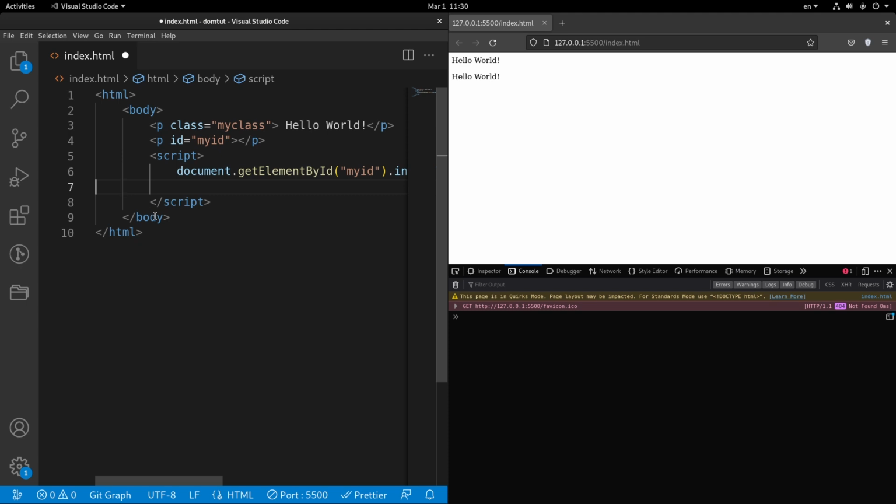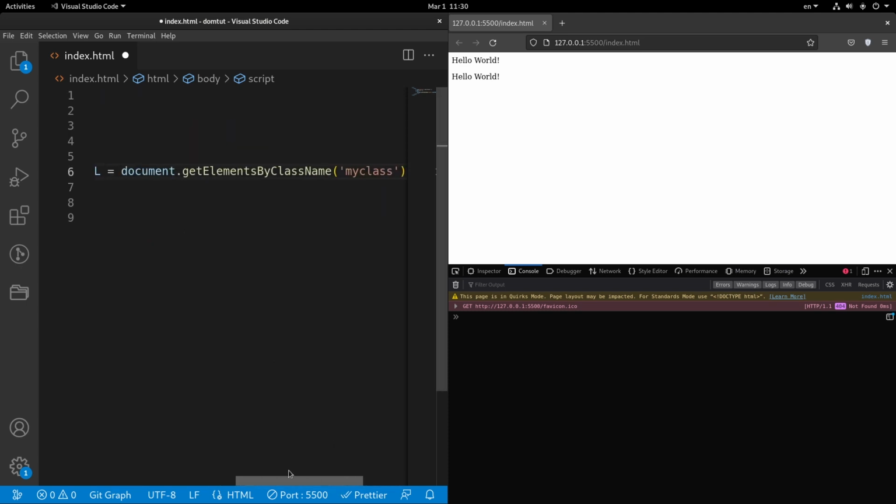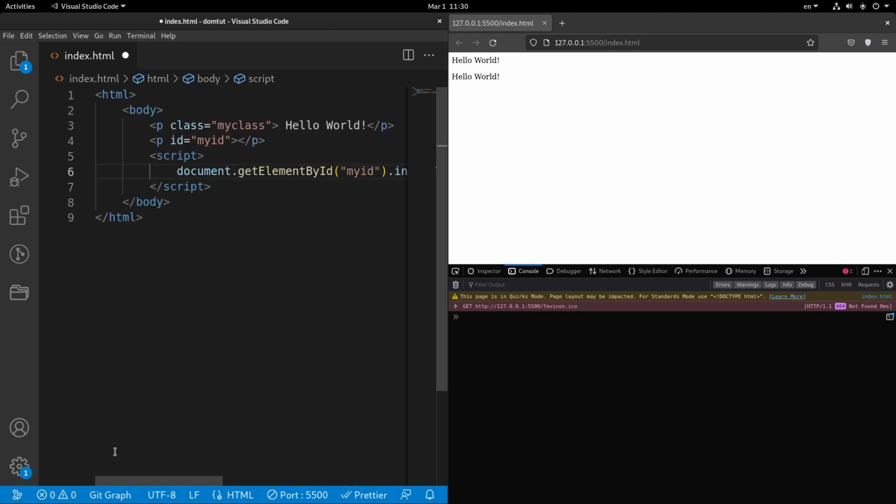So that's it for this part of the tutorial. And in the next parts, we're going to work with a lot of other various kinds of DOM methods and see how they work.